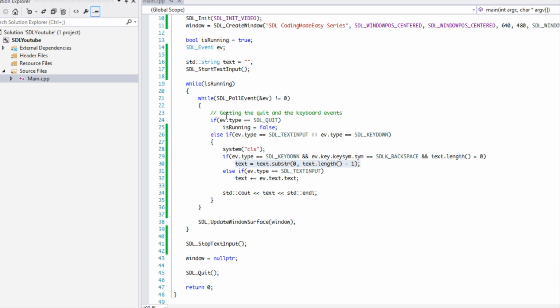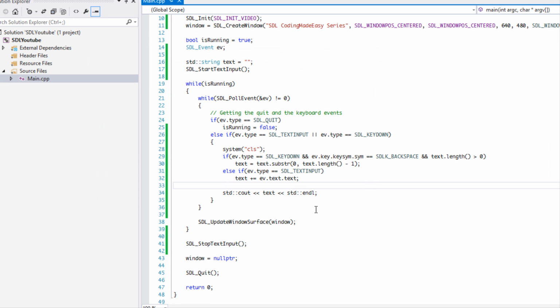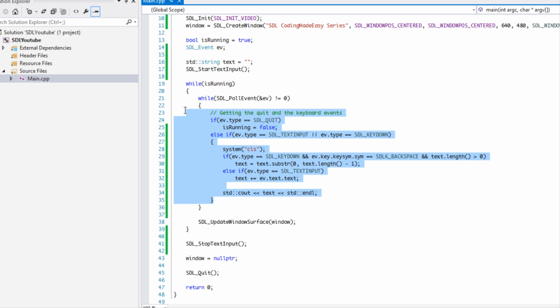So let's run this program to see what we get. I screwed up. Backspace. And we can erase it. AKA coding made easy. And voila, so we got something typed in the console window. But most likely you're not going to be typing in the console window, you can store it in the string and do whatever you need to do with it in your game or in your application.